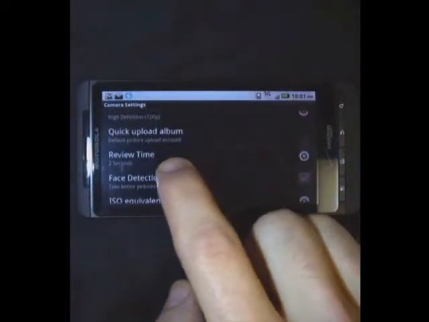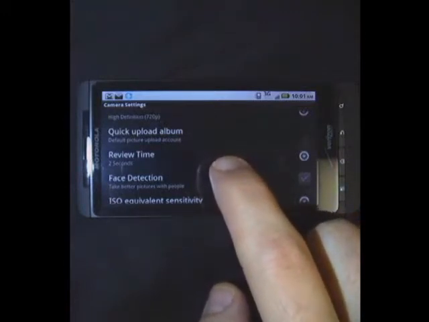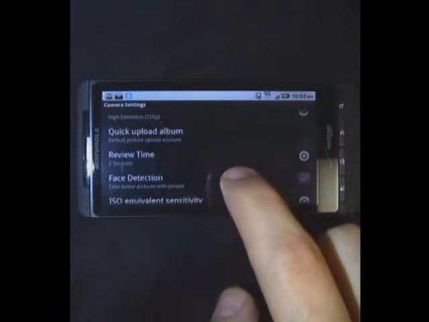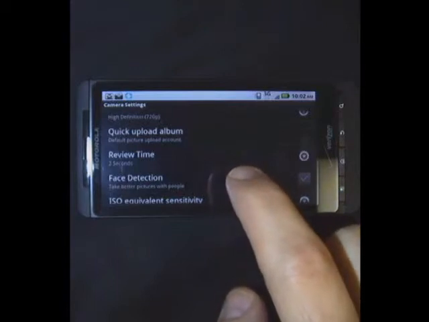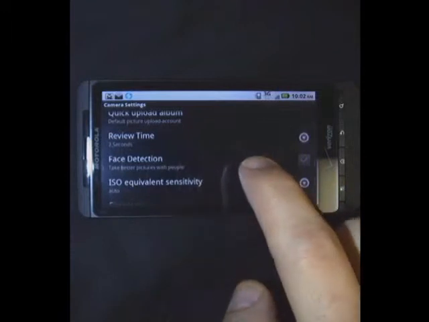Review time, 2 seconds. Changing this will change the amount of time it'll display the picture you have just taken before it goes back to the camera. Setting this to a higher amount of time is nice if you want to view pictures longer, say with friends or with colleagues.